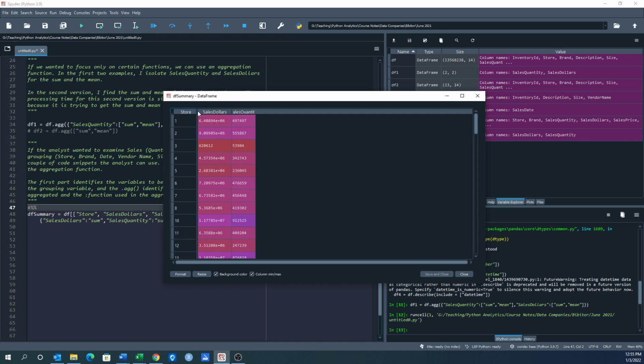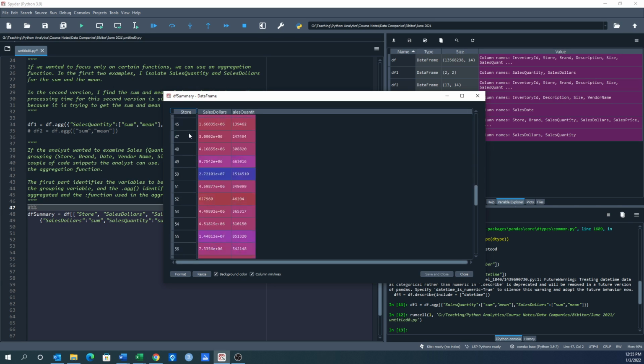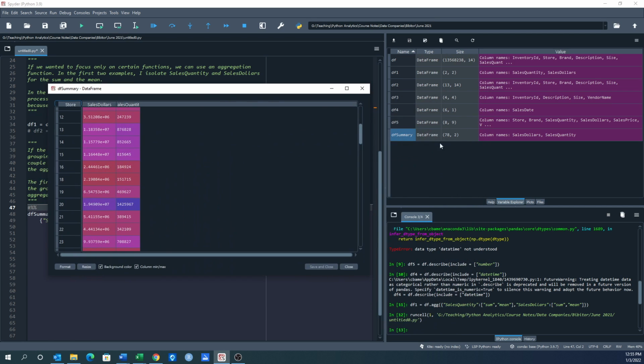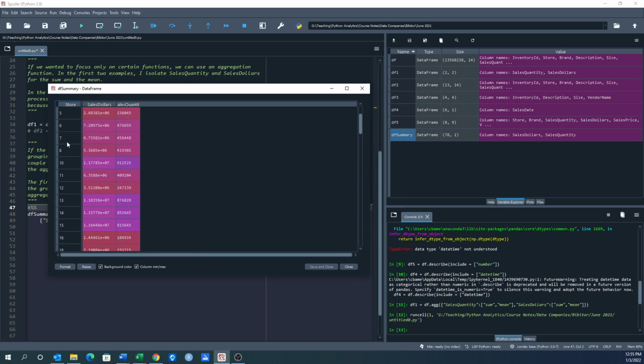And now I've got the sum of sales dollars and sales quantity by each individual store. So I've got 78 different stores, right? I can look at this. 78 different stores, and I've got two variables. And store is now the index.